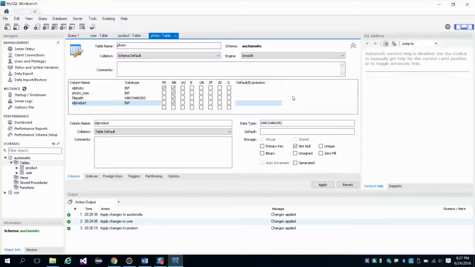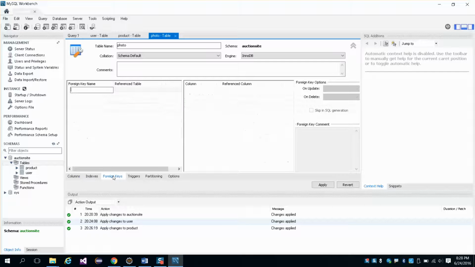So for every photo that we upload, we're going to refer back to the product table and store the information here in this table about what product this is for. So we're going to go down here to this foreign keys section. This allows us to link one table to another table in our database. So what am I going to call this foreign key name? I'm going to call it FK photo product.